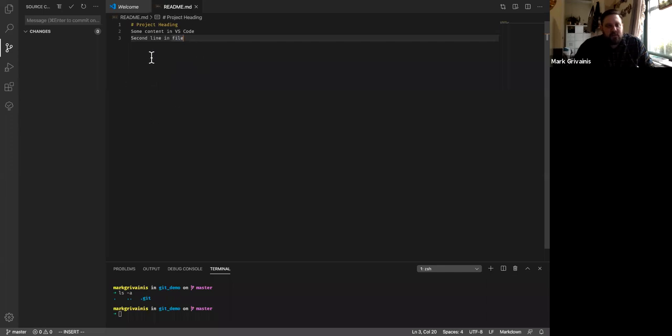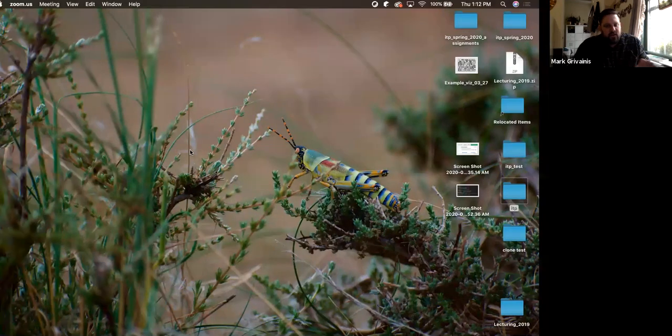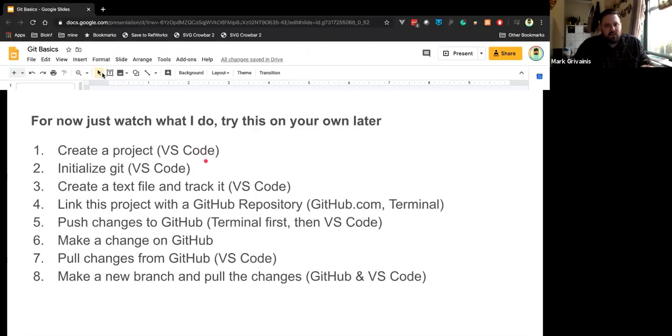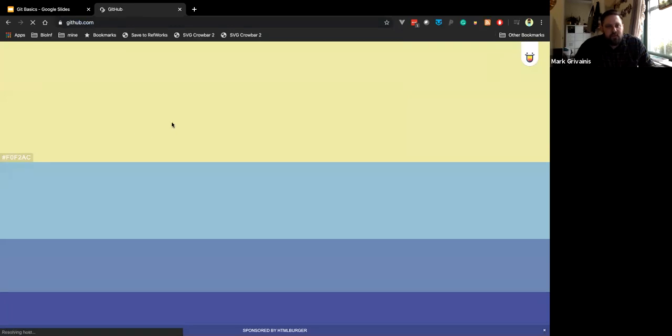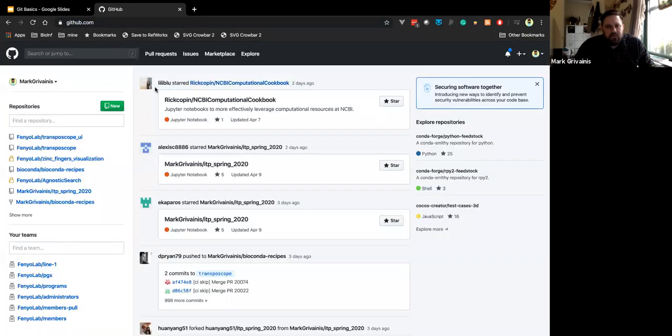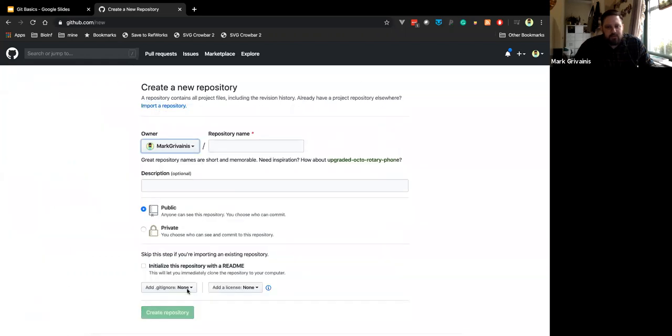So the next thing we are going to do is link this project on GitHub. The way we do that is in your browser, you would go to GitHub, make sure you're signed in, and then on the left here, you would click New Repository. This brings up the options for creating a new repository. So we will call this ITP demo. The tick means that we have not made a repository that's called this.